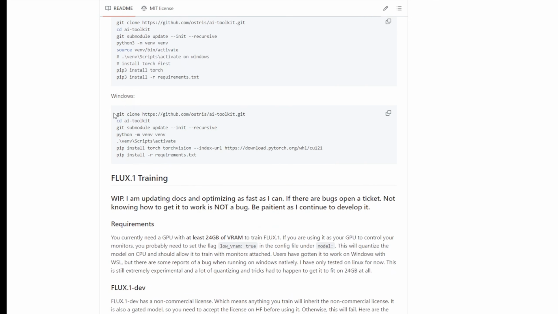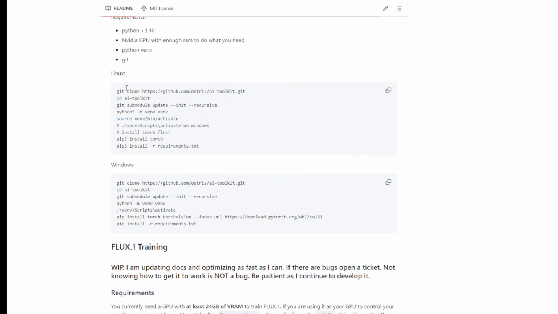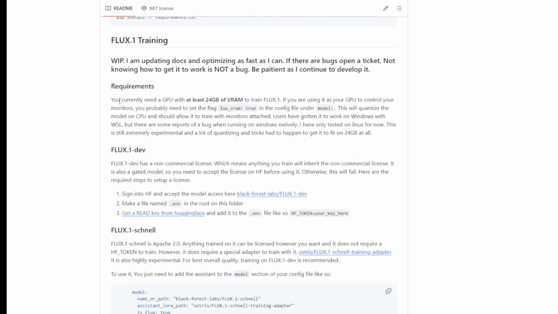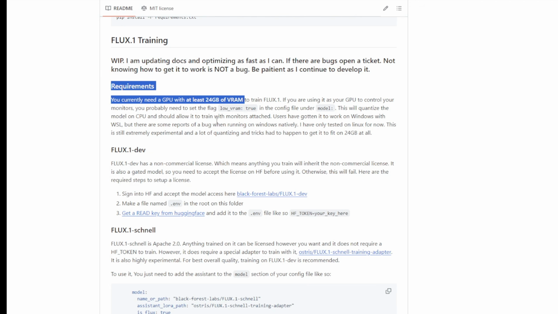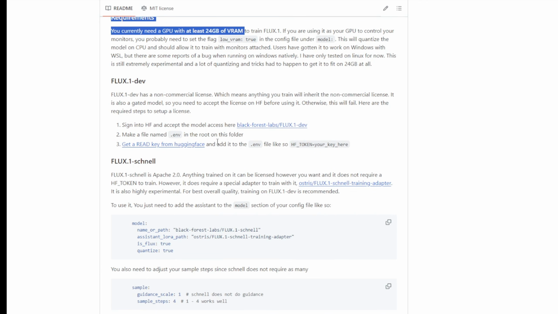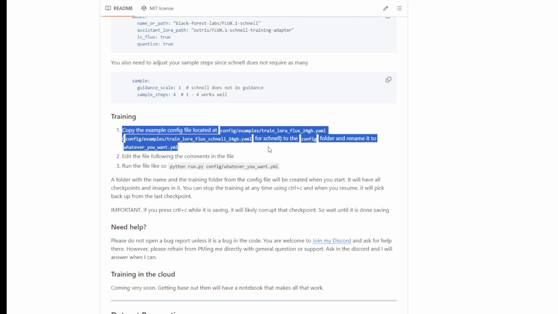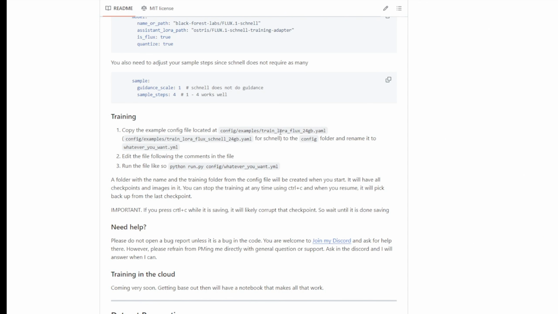First, we have the installation script. With Linux and Windows versions available, there's a requirements description for training a LoRA. Locally, the minimum requirement is 24GB VRAM for training LoRA models in Flux 1 Dev. We need a Hugging Face access token to download the Flux 1 Dev models and also to create environment files for the project. For training, we need to configure the settings files, and we use python run.py to run the configurations for the specific LoRA model training.